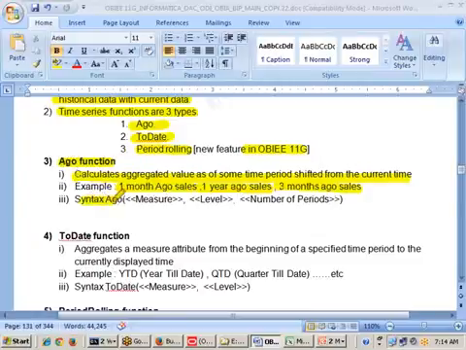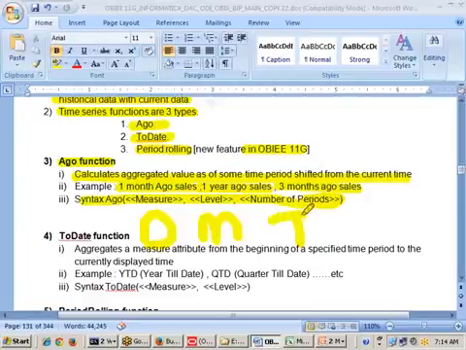Syntax is ago, then measure column, then level column, then number of periods. Measure, let us say, I give the dollars column. Level, I give the month column. Number of periods, I give 1. What is the meaning of this, sir? 1 month ago dollars I am expecting. Suppose I give 3, what is the meaning? 3 months ago dollars I am expecting.